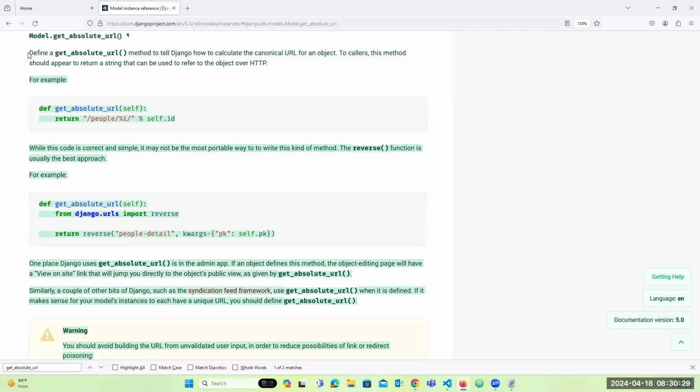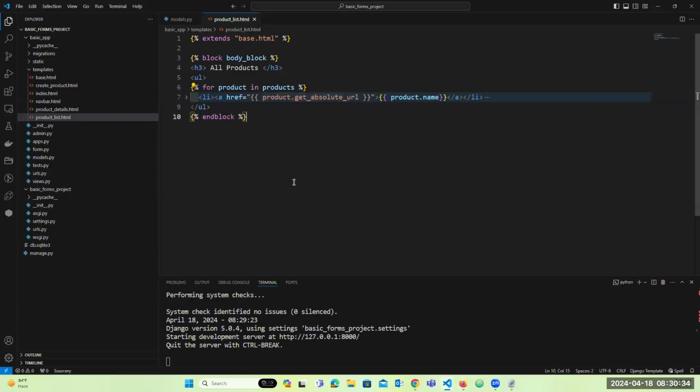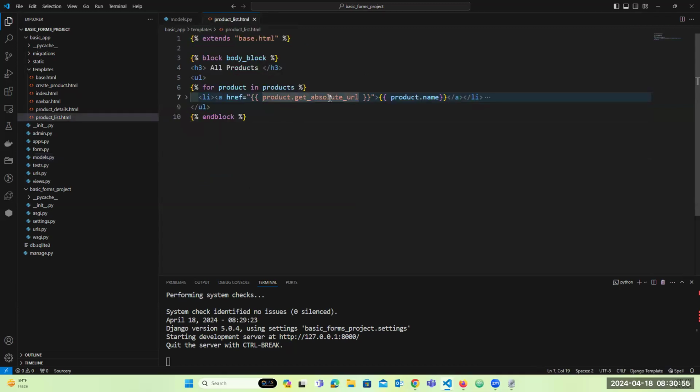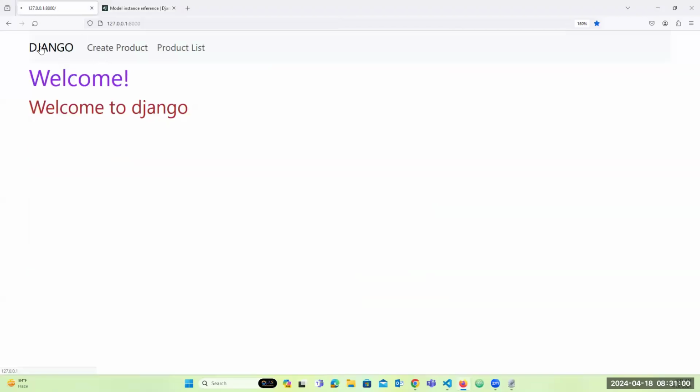Then based on that, it will give that particular URL. So whatever, basically we minimize the things here. It will reverse using the path we gave, and automatically it will calculate where the product details are. This particular method has that feature. So directly we are calling that method. Again, I'm going here, refreshing. I'm going to product list, clicking that, and it is working as expected.